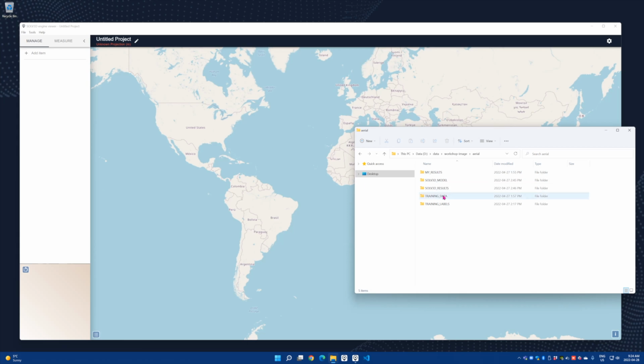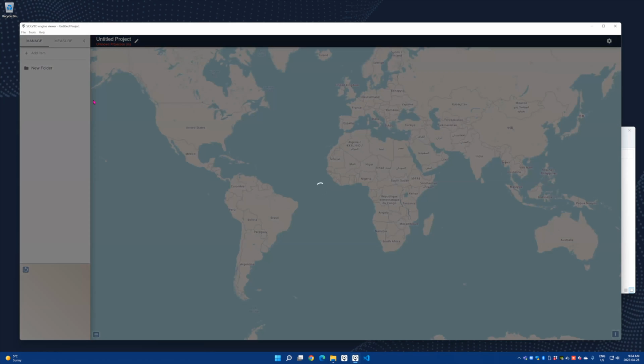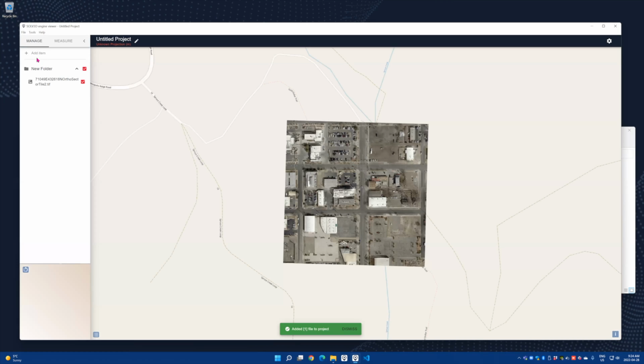So first, we're going to add our image tile or orthomosaic to the Solve3D engine viewer. We're just going to click and drag it. That's one way of adding it. Alternatively, you can always click add item, add an orthomosaic, and select it that way. So I've added it here.